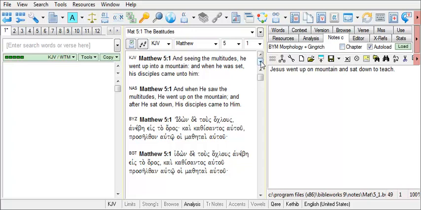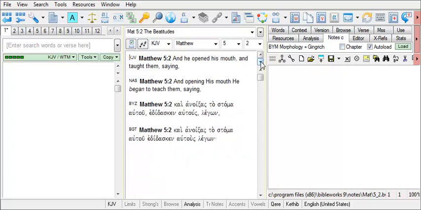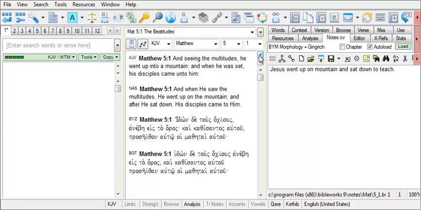When I move to a new verse, my verse note is saved, and if I navigate back to that verse, I can see my note again. Notice that for Matthew 5:1, there is now a small c and a small v in the Notes tab.